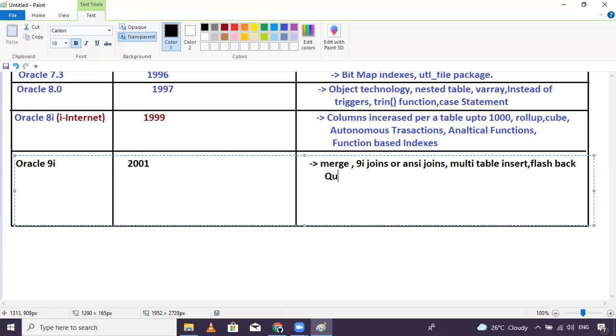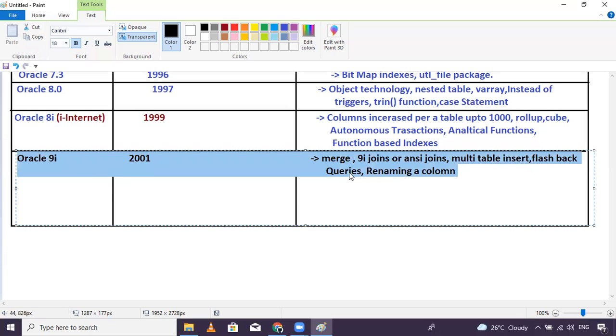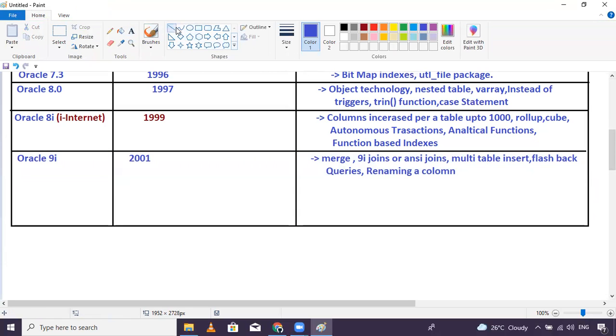The next is renaming. This is an important feature, renaming. They introduced this feature in version 9.2. When they released that version, they introduced a feature for renaming a column. Before this version, we could not change the name of the column, but now we can.